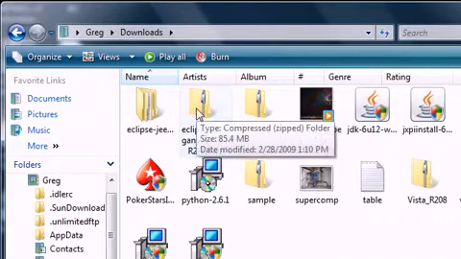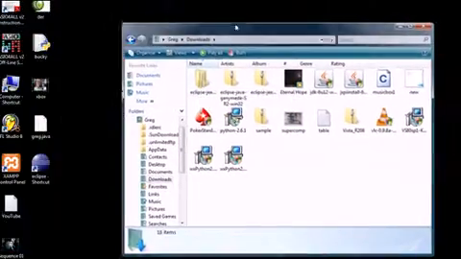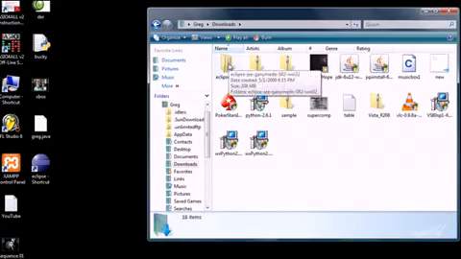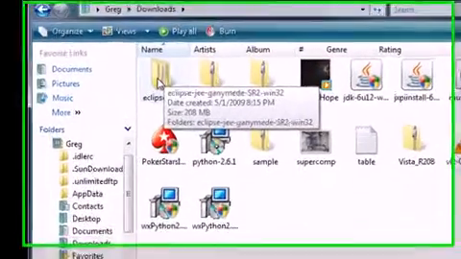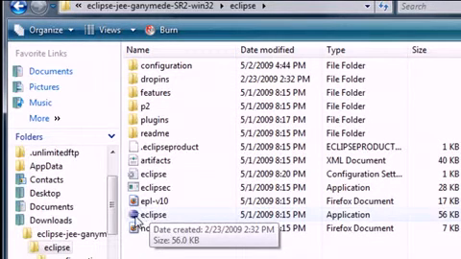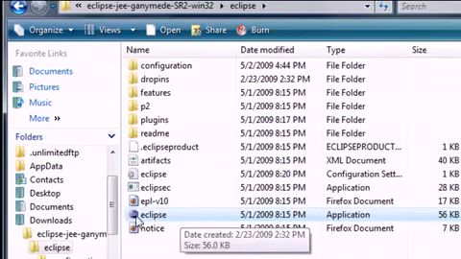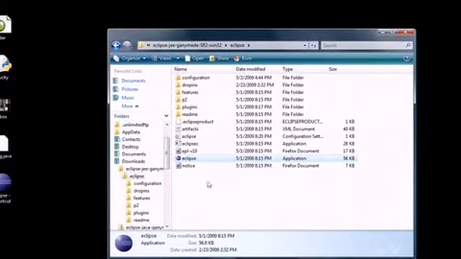This is pretty much like compressed stuff. And to get all the information out, you need to extract it. That's what you do with any zip folder, by the way. Now, once you have your regular folder, you can double click it, and now your Eclipse program is in this. And it's the little one that says application with a little Eclipse logo next to it.